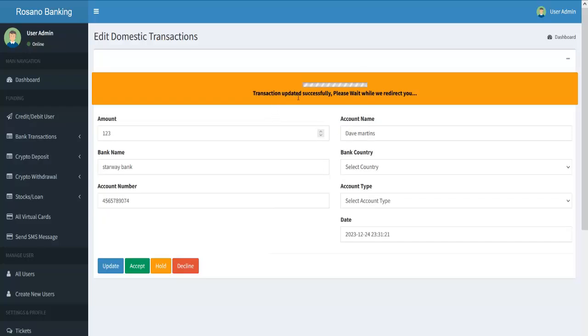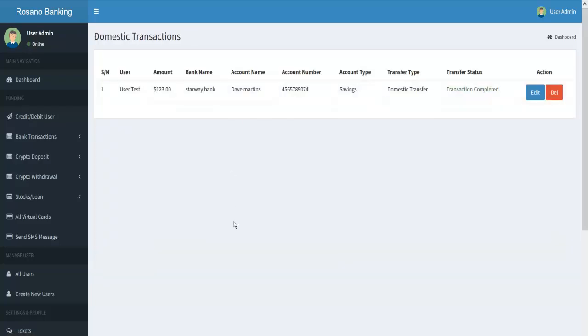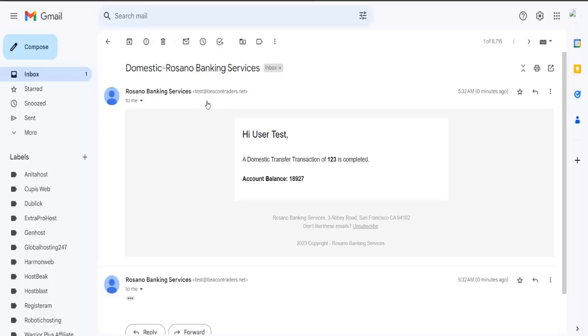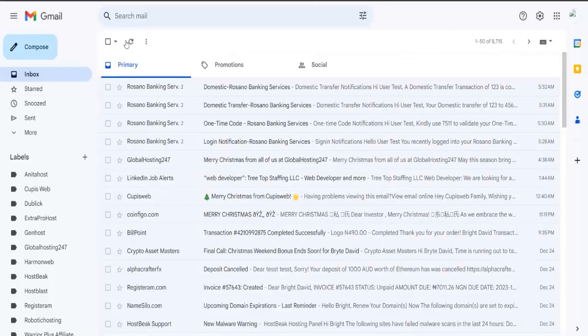So you can see transaction updated successfully. Wait while we direct you. Now when this transaction is accepted, the user will also receive a mail that the transaction has been accepted.